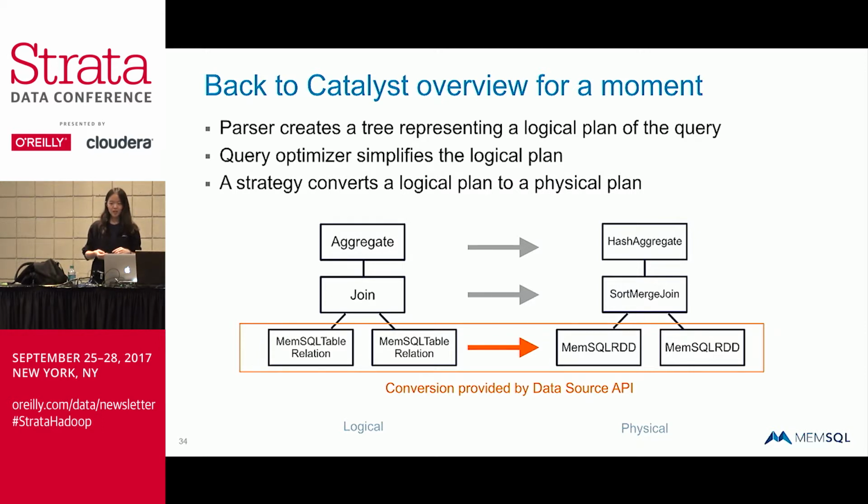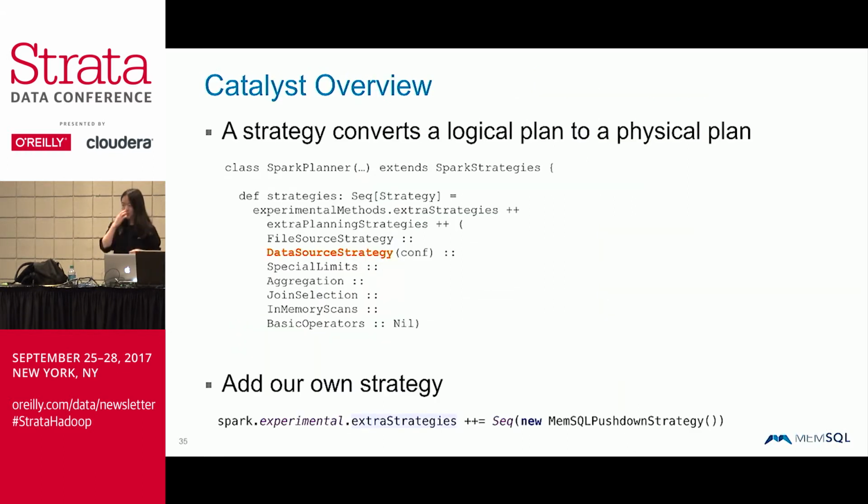So in the Catalyst library, the classes that do this logical to physical transformation are called strategies. So in the figure, various strategies translate a logical aggregate to a specific implementation of aggregate, as well as for the join, and the base relation become RDDs as written by our data source API. So here is the Spark code that shows the concrete strategies Spark has. As you can see, there is a data source strategy, which is where our data source API plugs in.